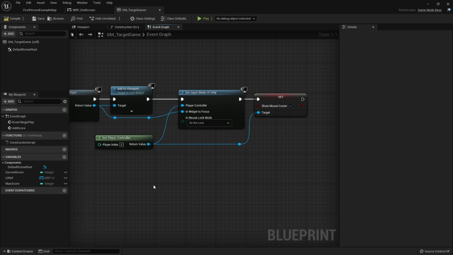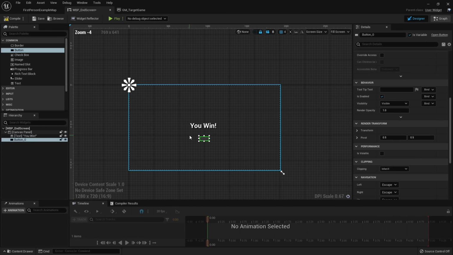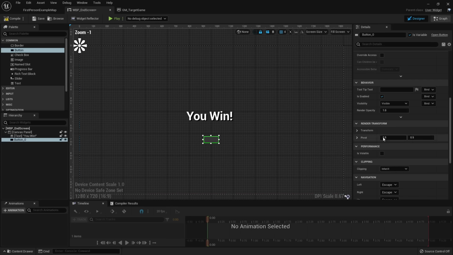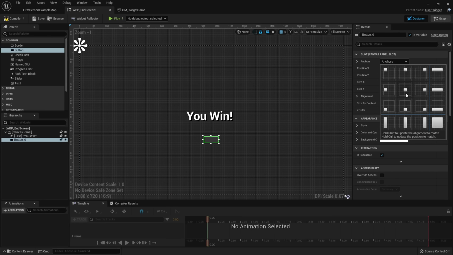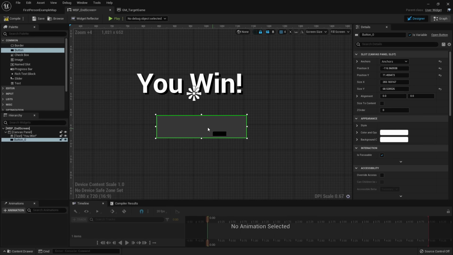So now let's work on our buttons. I'm going to compile, save. Now let's go back into our widget, and from button, I'll drag out a button just like this, and let's plop it right in the middle right there. And then let's anchor it also into the center. So let's go increase the button size.